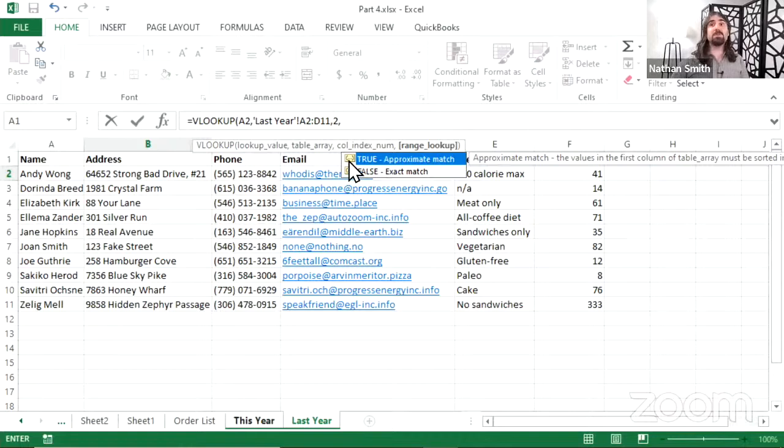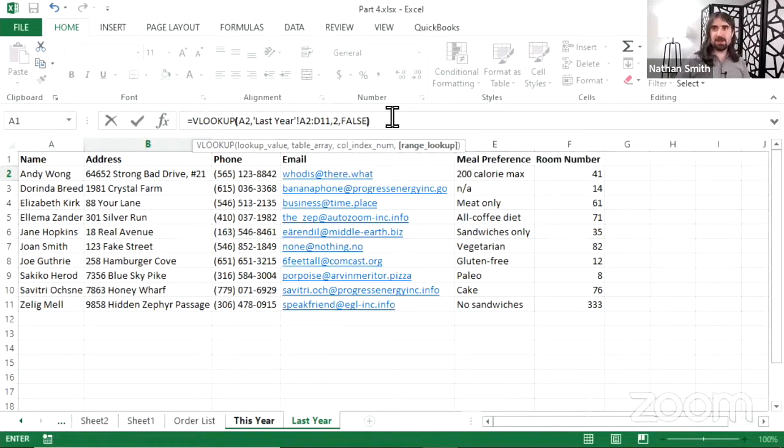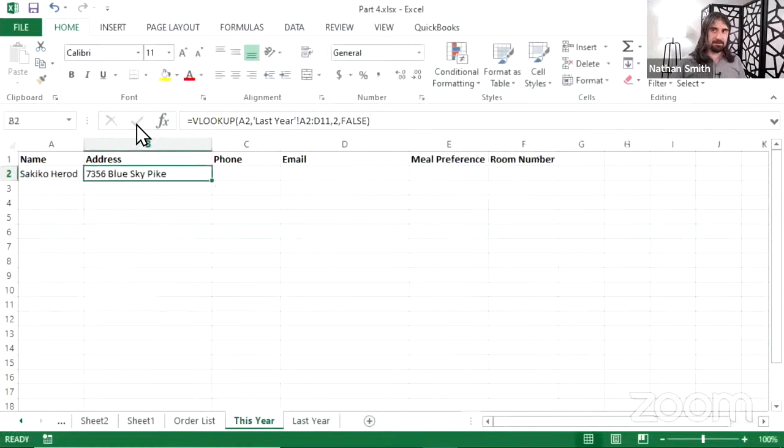So I always put false here instead. And false forces Excel to look for an exact match rather than settling for an approximate match. So all I'm going to do is just type false right here. And I recommend you always do false as well. And then I'm going to do Shift 0 to close my parentheses. I've written my whole formula, and now I can just hit the check mark or press enter or whatever.